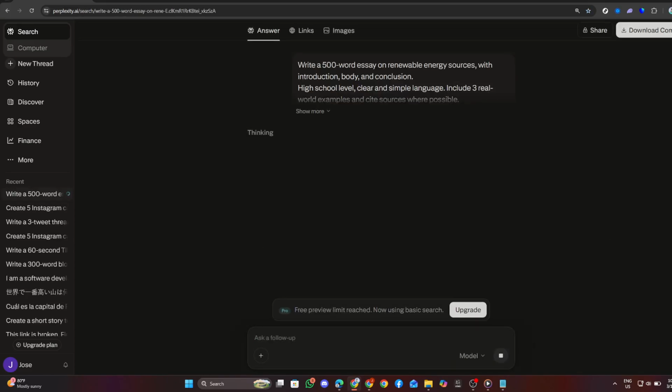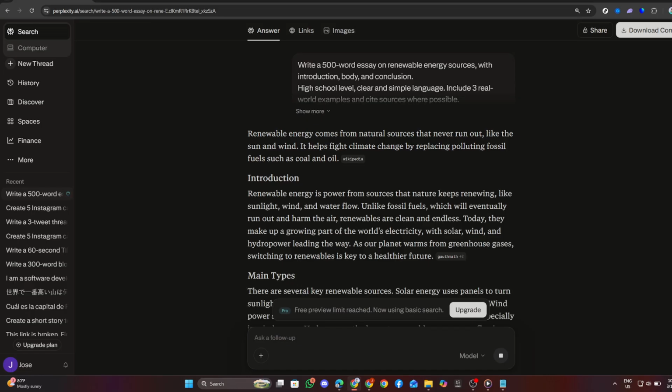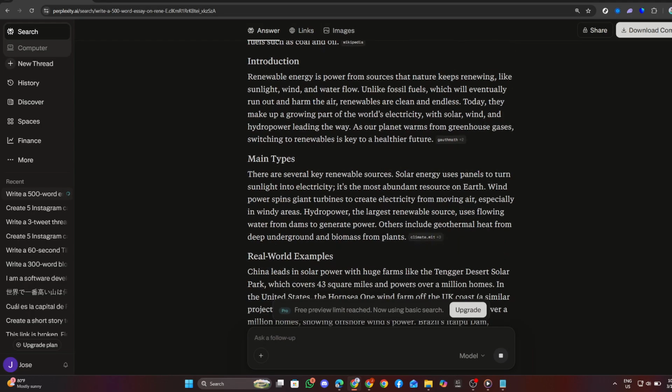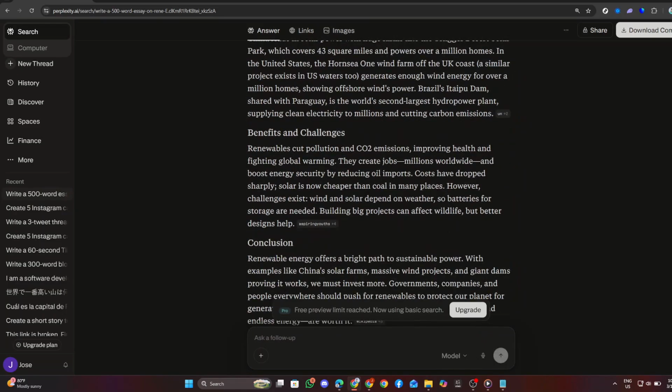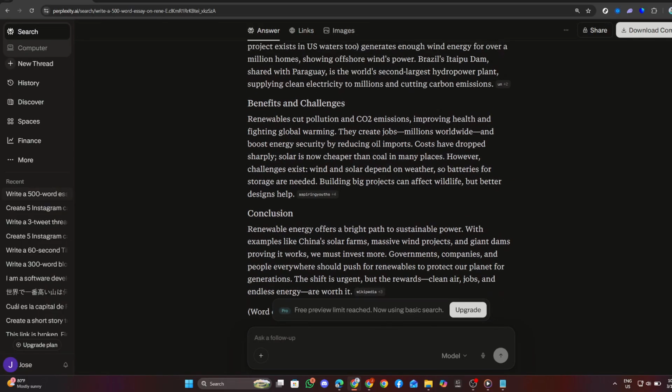After entering your complete query, press the search button. Perplexity will process your request and generate a structured answer that may include paragraphs, bullet points, or summaries based on the specifics of your query. Review the output carefully to ensure it meets your requirements.